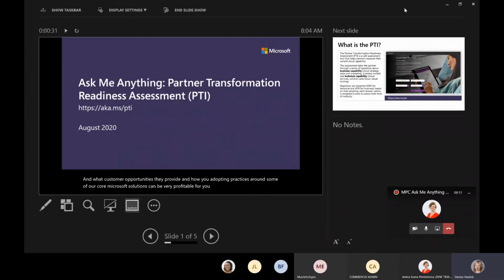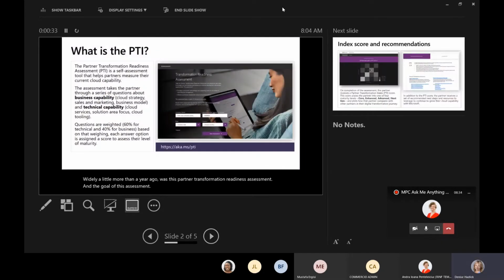So one of the things I also help create, if any of you are familiar with them, is our practice development playbooks. But a big tool that we launched widely a little more than a year ago was this Partner Transformation Readiness Assessment. And the goal of this assessment, slides to advance here, is to help partners before you start building a new practice.